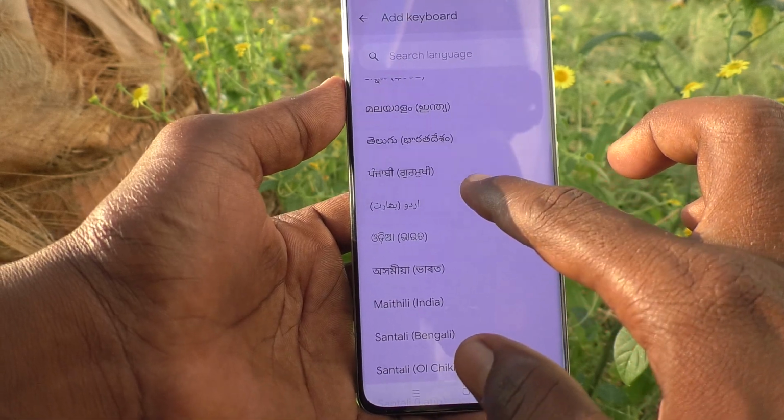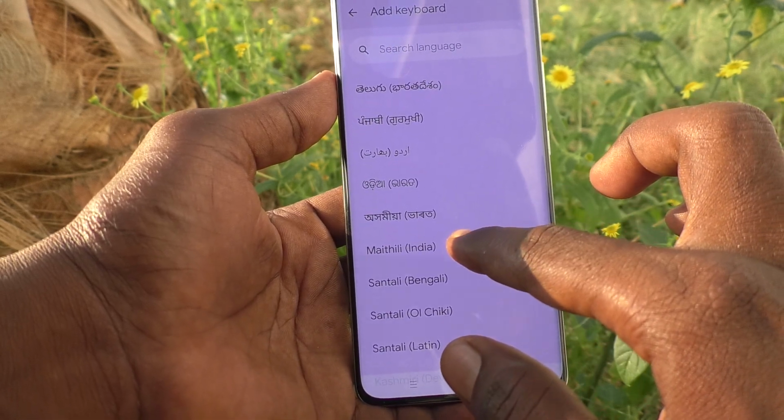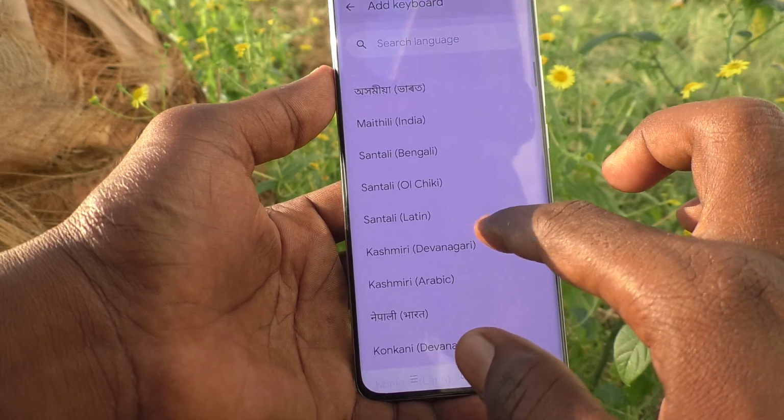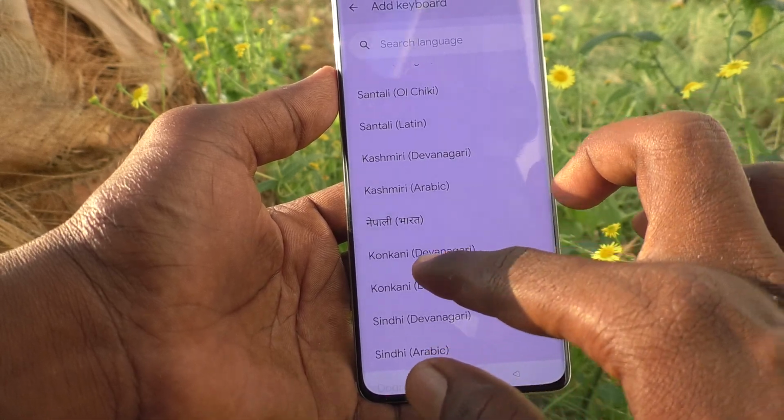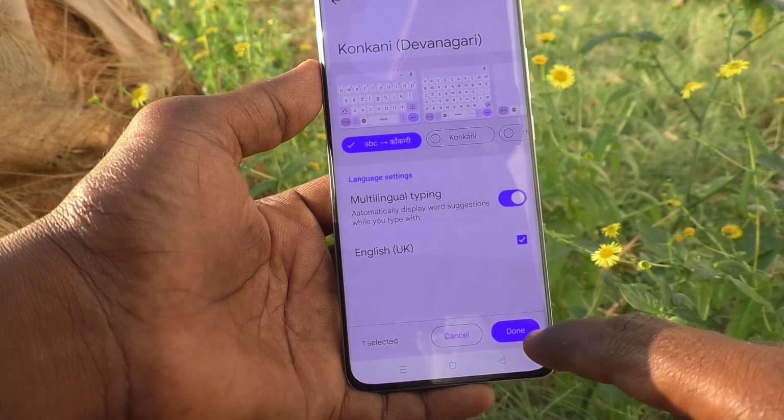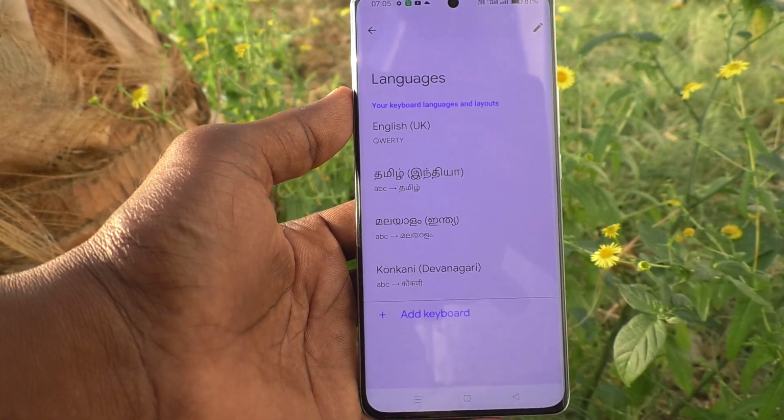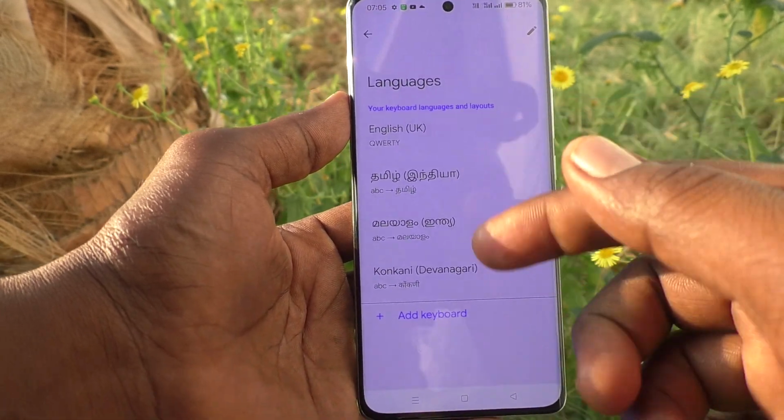Okay, so now I am adding this language, Konkani, and click on done. So these are all the languages that I have added.